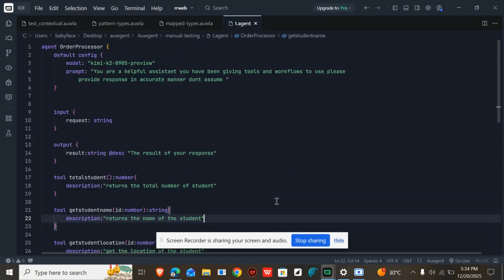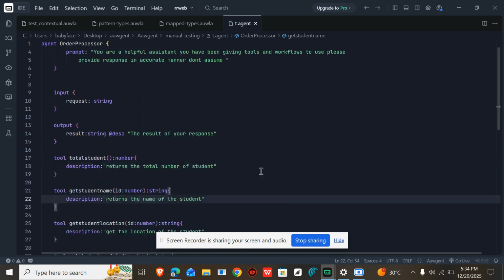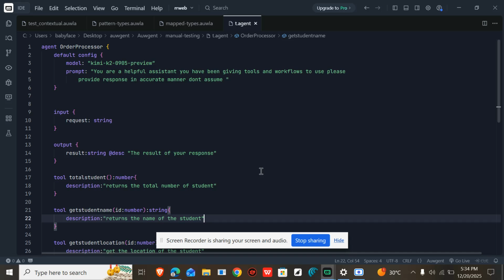Okay, so this is Auwgent, a modern programming language for creating AI agents applications. Unlike the traditional languages like Python, JavaScript, and Go, that mix agent development with actual language logic, this one takes a different approach. It makes you describe what the agent's logic should be.